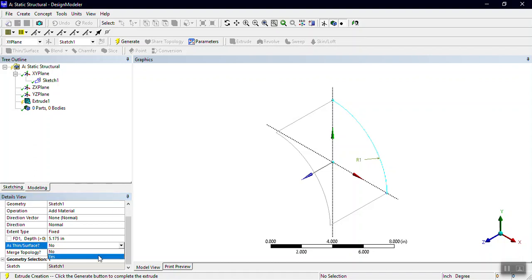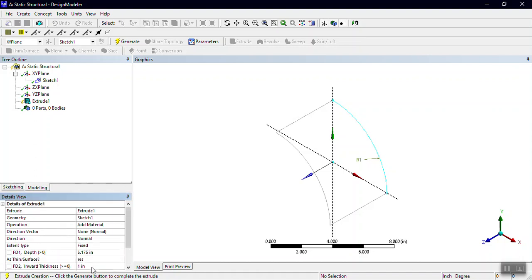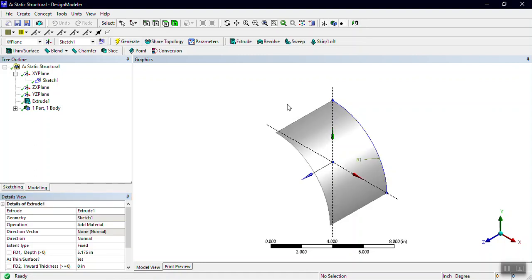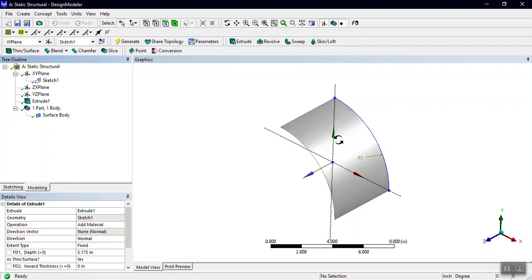Say yes, and make the thickness as 0. Then say generate. We have the surface body.